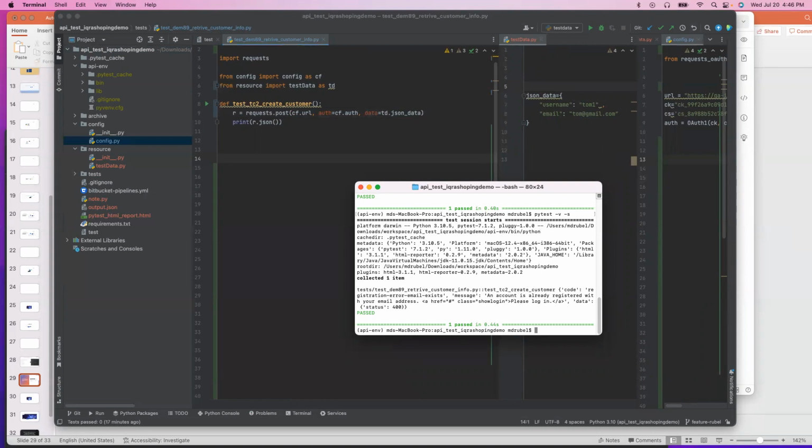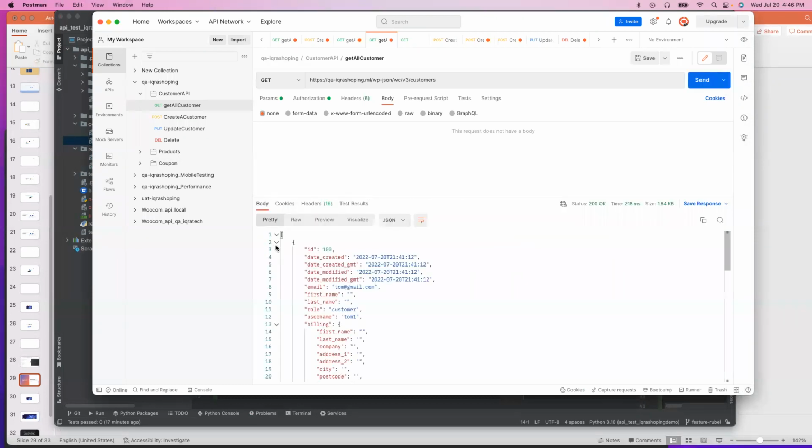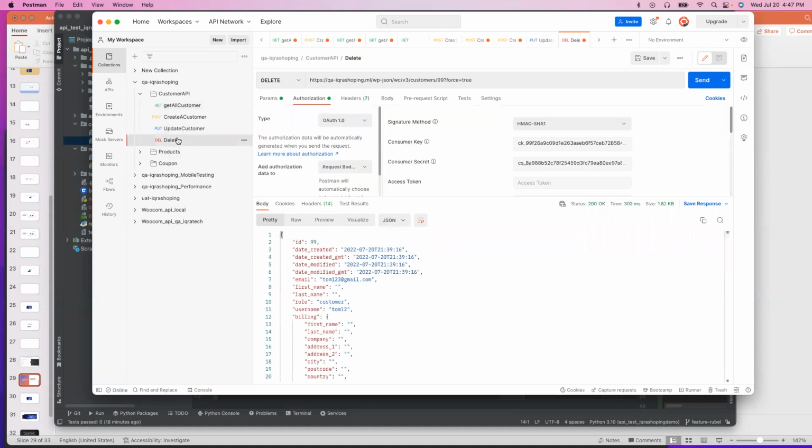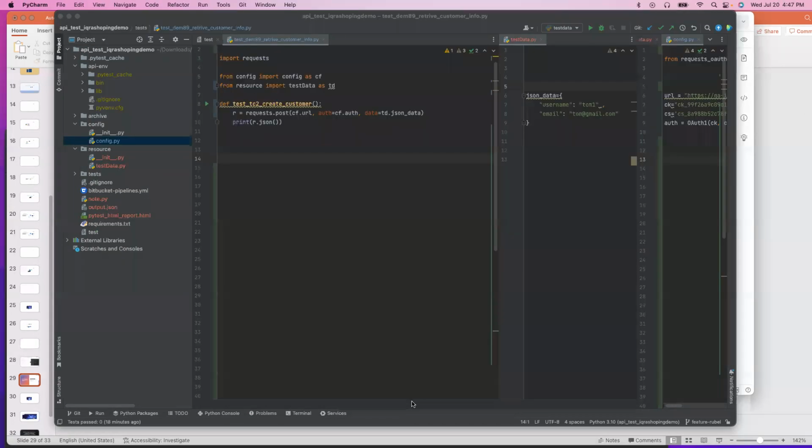So let me delete that customer from Postman. Let me see how many have been created. So one customer, ID number is 100. So delete ID number 100. Send. So now I should not have any customer. So no customer here.